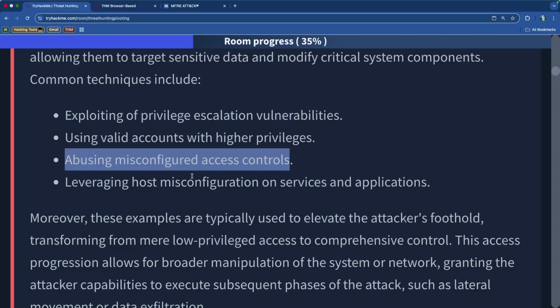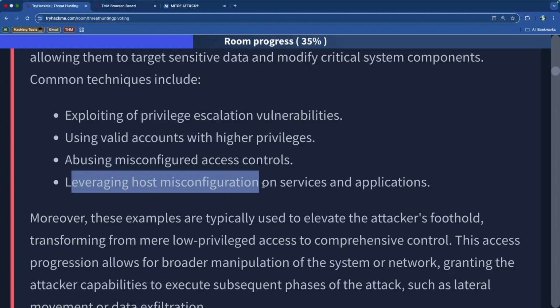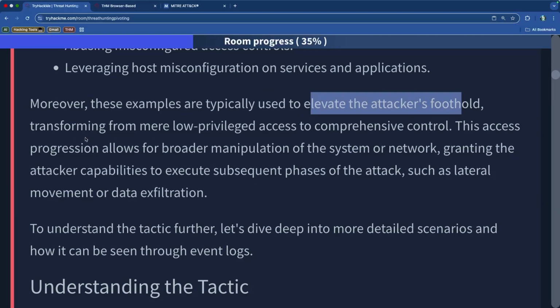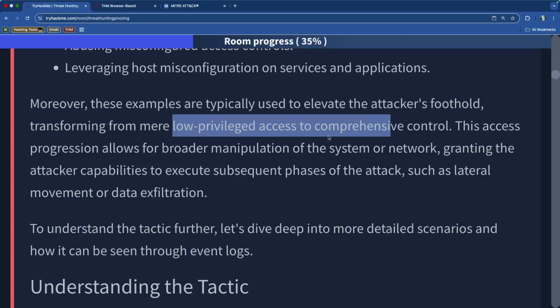This is like one of the big ones. And even on the OWASP top 10 list, this was one of the top 3, I want to say. Maybe even the first one, which was like the misconfigured access controls. Then there's leveraging host misconfiguration on services and applications. So these are typically used to elevate the attacker's foothold, which takes them from lower privilege access to full control of the access. And then if they get access to the domain controller system, that's pretty much control of the entire domain, every computer in the domain, every user in the domain, and that's kind of like the holy grail for the attacker, to be able to get access to that specific system.